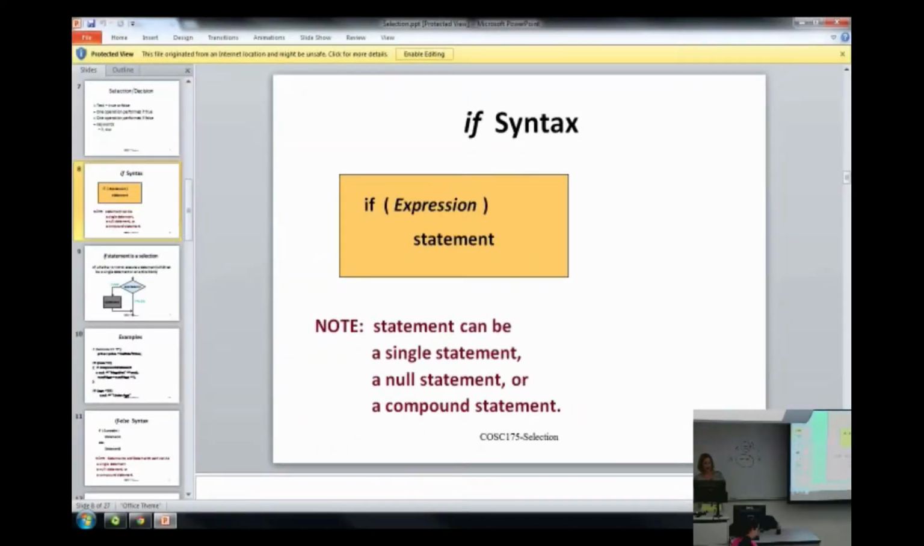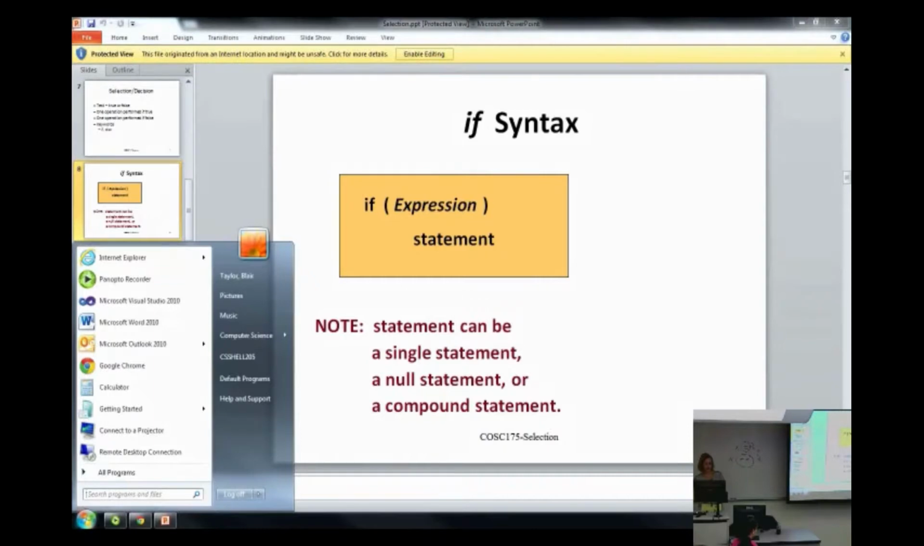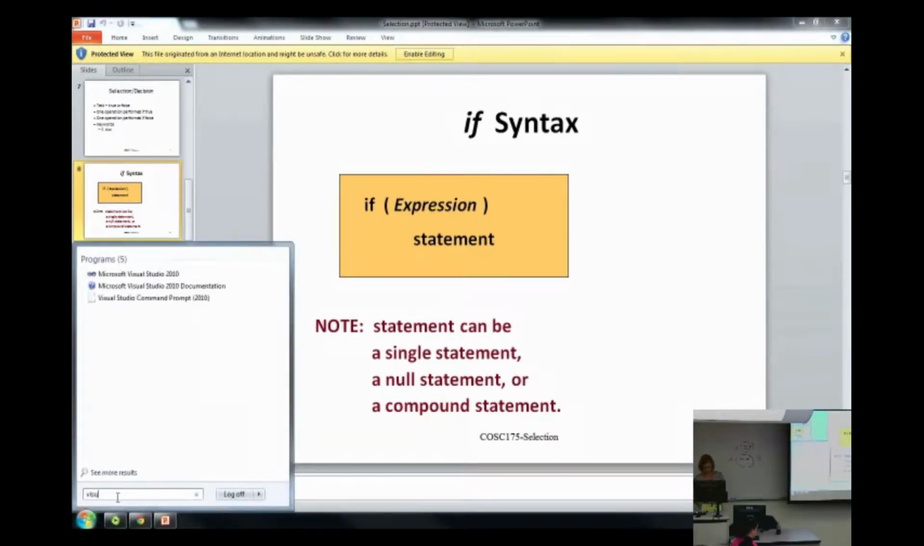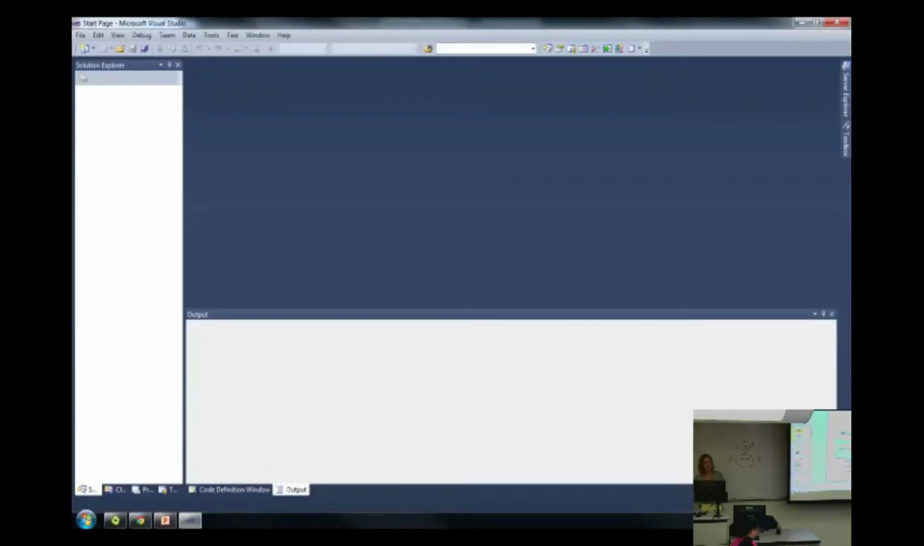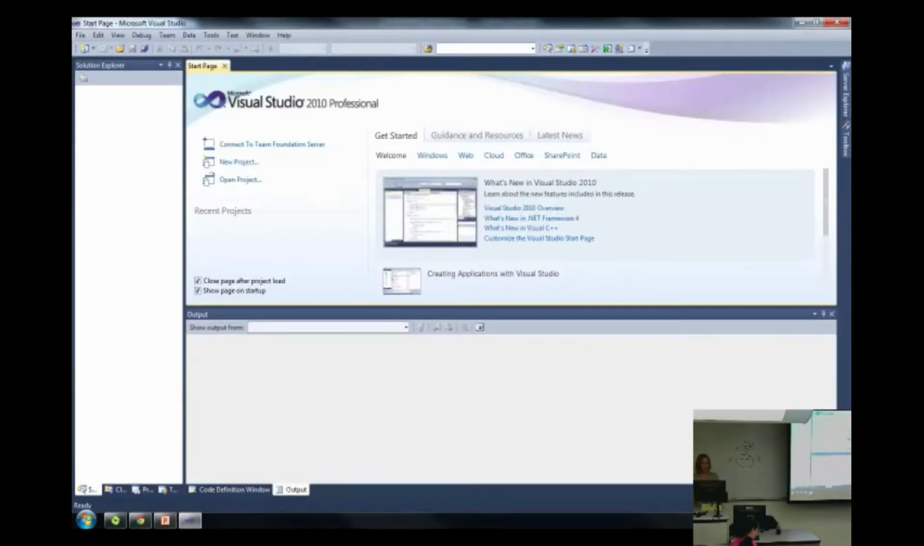A single statement is basically an expression followed by a semicolon. Okay, so let me create a new project. Give me a second here.